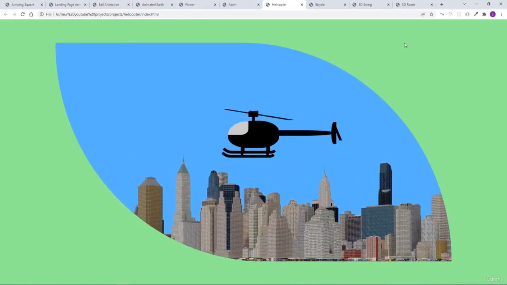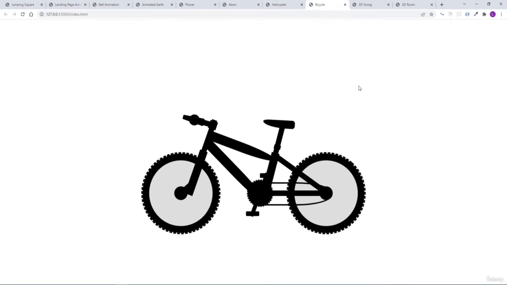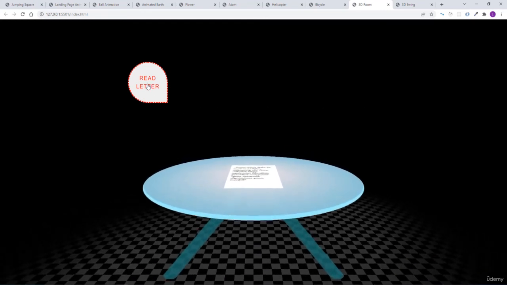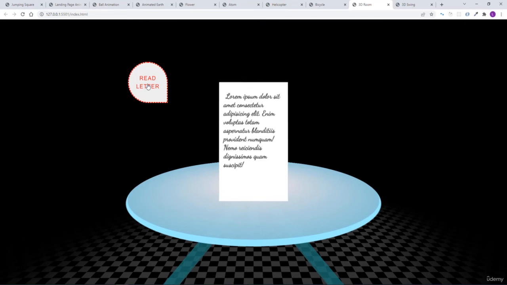Okay, so the next project is going to be the bicycle. We have here a typical bicycle. As you can see, the wheels and the pedals are moving, so it seems that the bike is riding. The next project is going to be a 3D room. We have here a table in the room with a letter. Once we click the button, read letter, we will reach to the table and the letter will rotate.